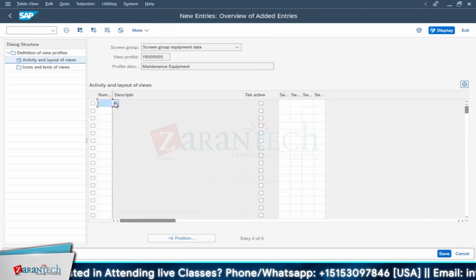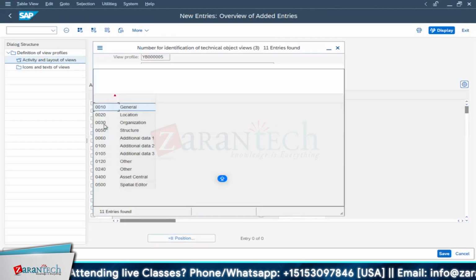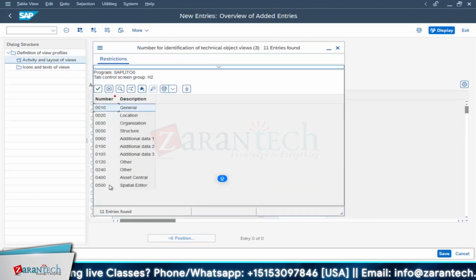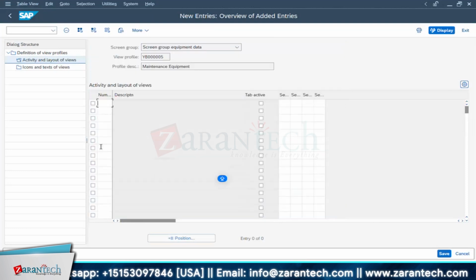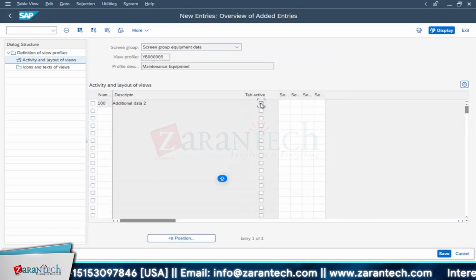I can check. See, you have to select under these numbers only. See these numbers, there are these many tabs. You can select any one. General, location, organization, structure is there. Any additional data is there. Let me go for additional data. I can select this. I want to activate it as a tab.